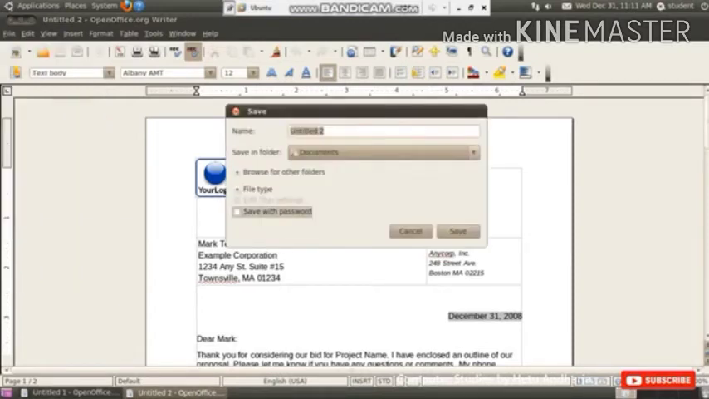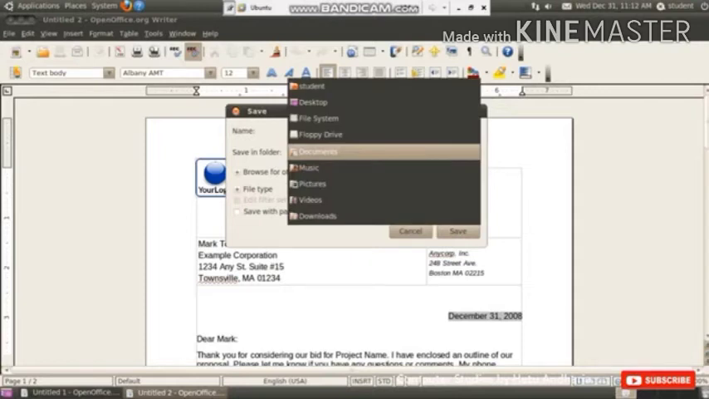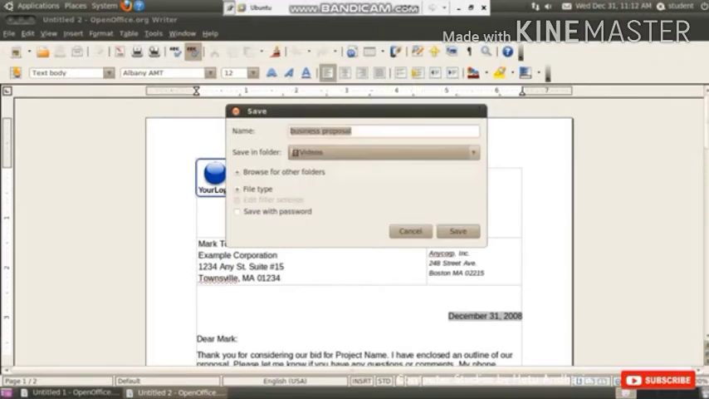Fine. Now, here I simply have to give the name. What name should I give? I will give the name as business proposal. Fine. Now, always remember where you are saving the file. So I am saving this file in documents. I can change the location from here, but at present I don't want to change. I keep it as it is, my documents or documents, and I click on the save button.